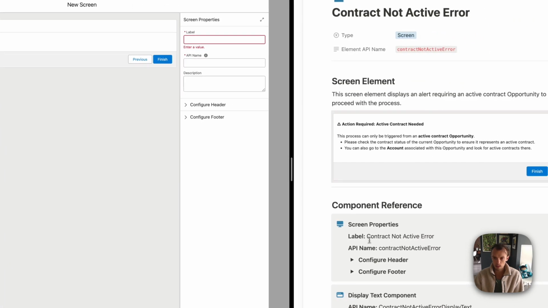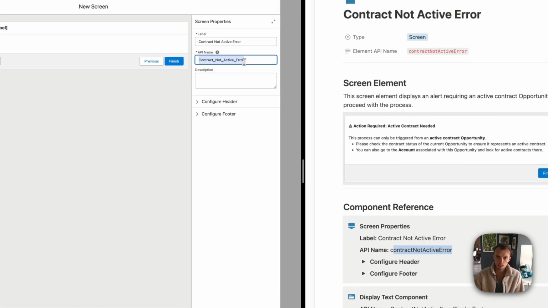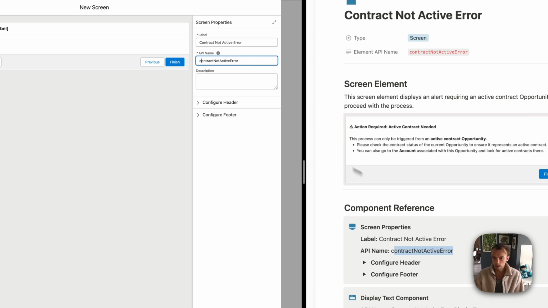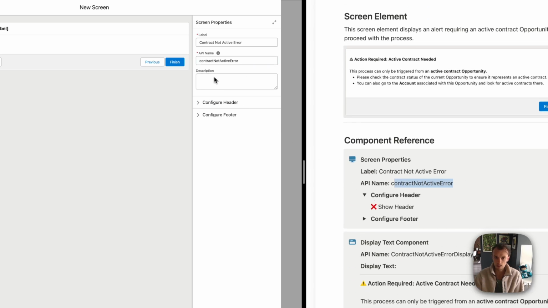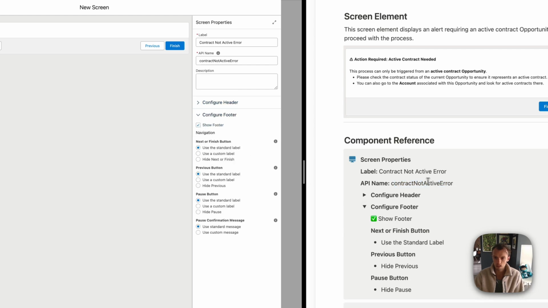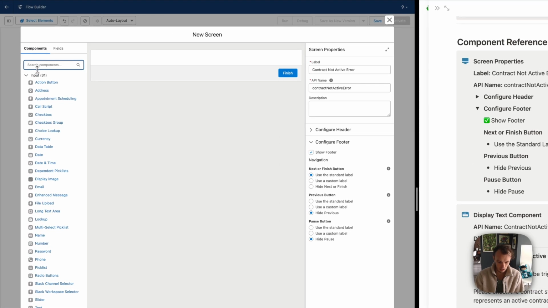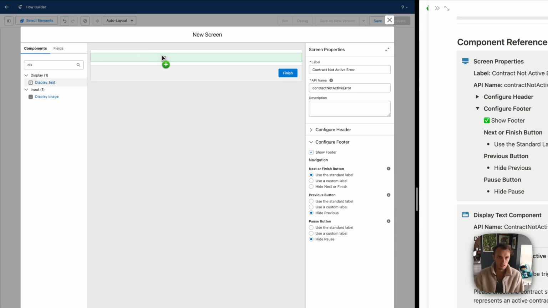We'll call it contract not active error, and then we'll give it this API name. And let's configure the header. So we don't want to show the header, so uncheck that. Configure the footer. We do want to show the footer. We want to use standard label. We want to hide previous, and we want to hide pause. That looks good. Now let's go ahead and bring in our display text component.